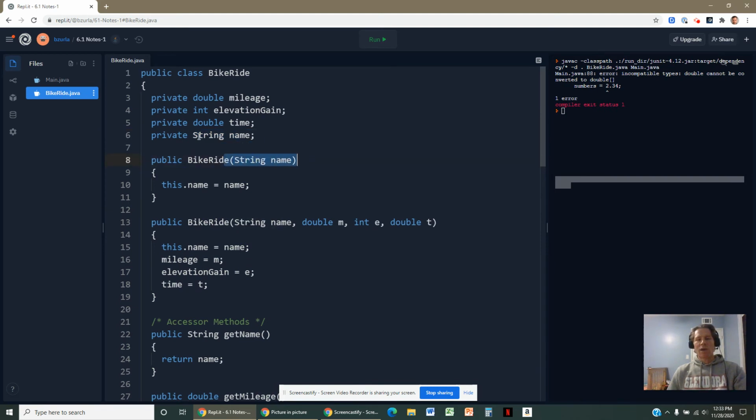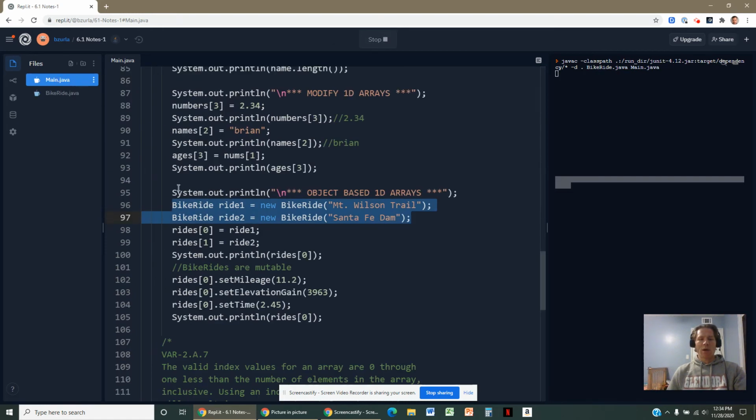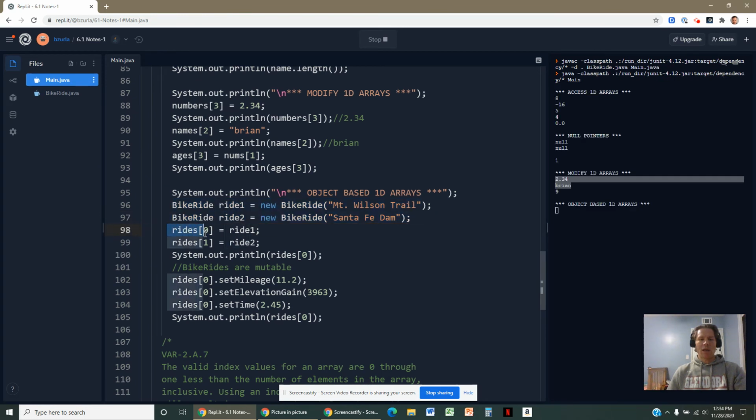Since I'm only initializing the string, all of those numbers would just get set to 0. And so I've taken those bike rides and modified the rides array. The rides array doesn't accept strings, integers, or doubles, it only accepts bike rides. So it's a two-step process. First, I had to create the bike ride object from the bike ride constructor, and then I had to give it to the array. I could have done this all at once.